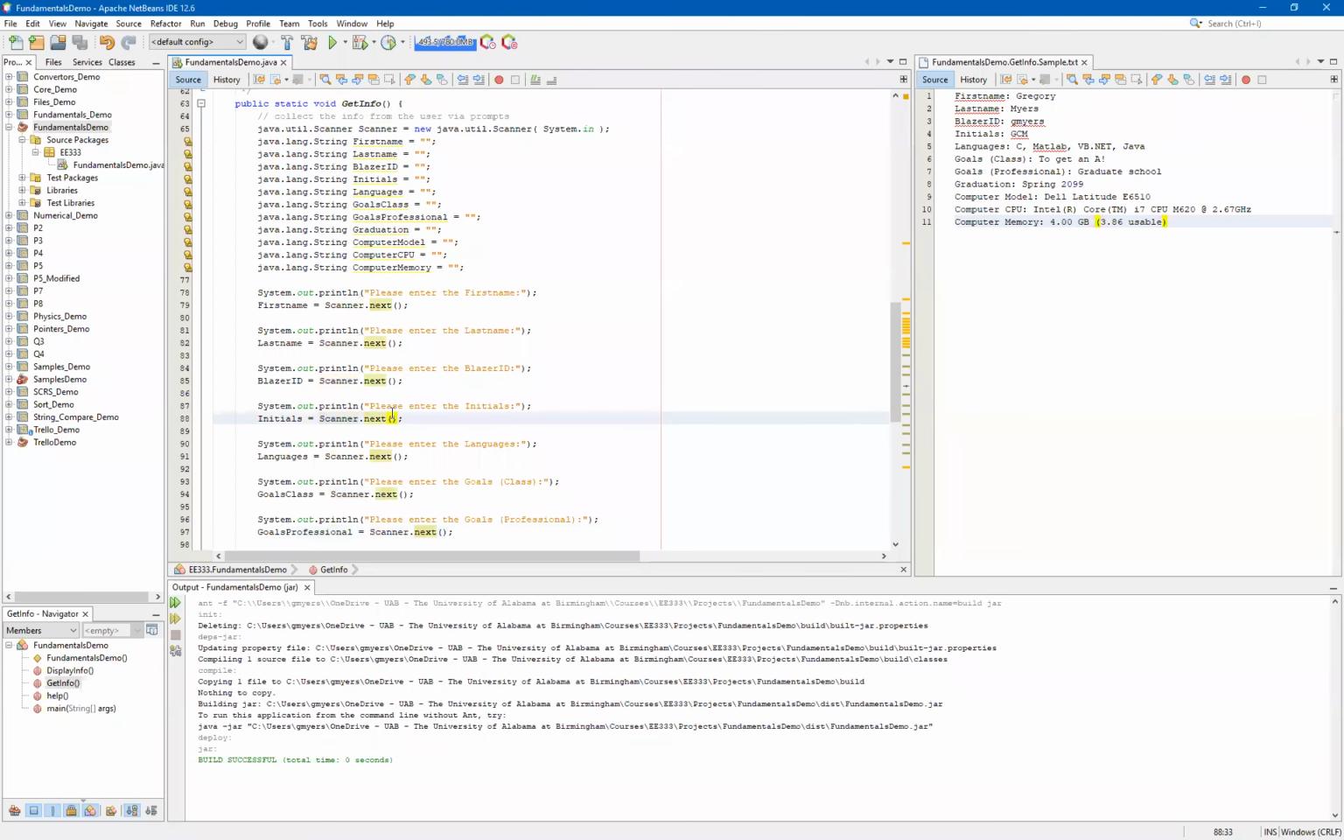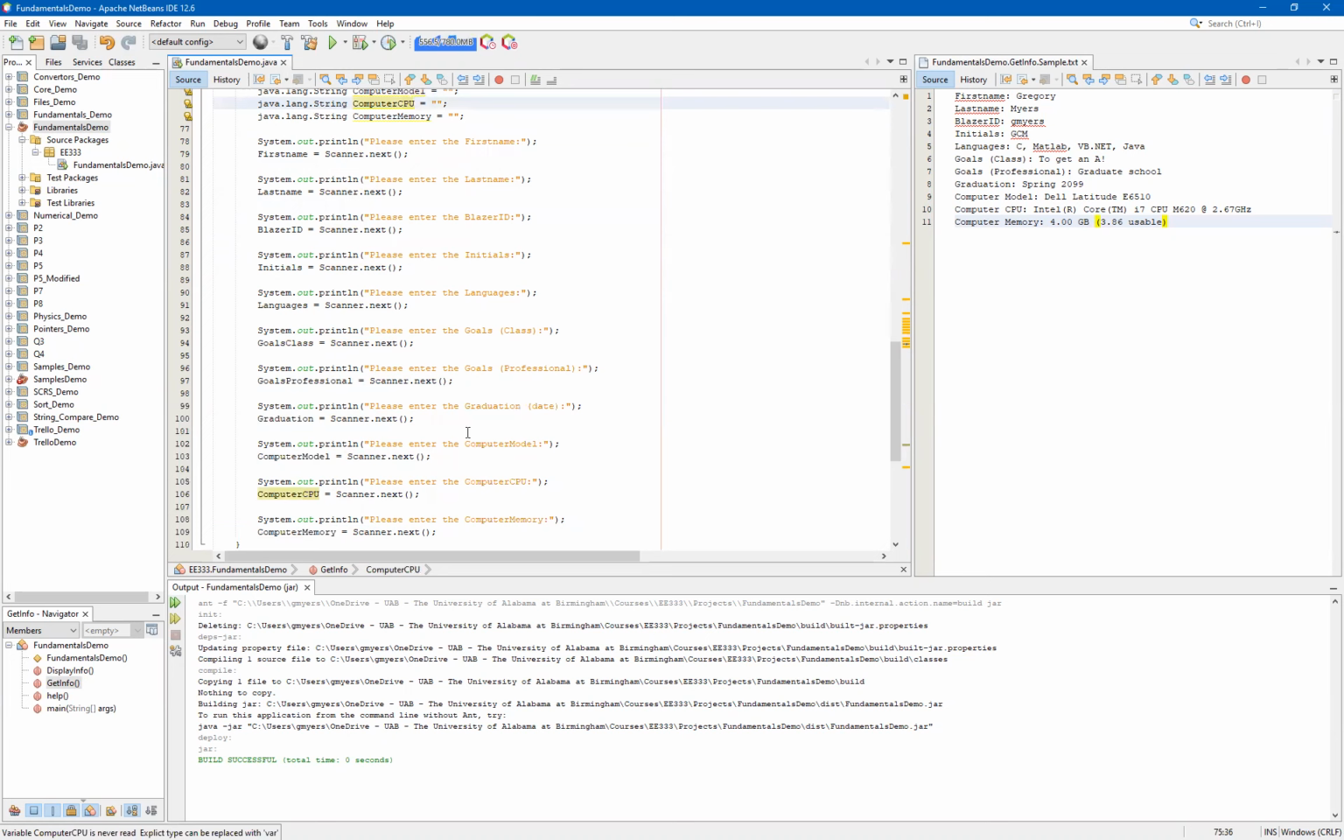All right, so welcome back. Hopefully you've got code that looks roughly similar to what I have. You'll see that I've added some additional variables up here: languages, goals, class. I chose to do it that way because I can't use spaces in variable names and instead rely on camel casing. Same with the computer model, computer CPU, and so on. And then I have my prompts, which I've tried to make a little bit cleaner here, including adding a date here, perhaps just for consistency's sake. I'll use a capital letter D.